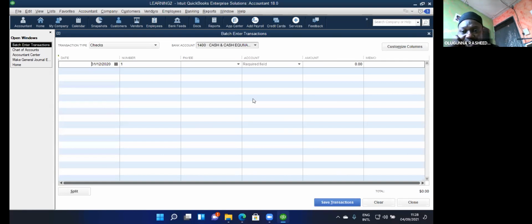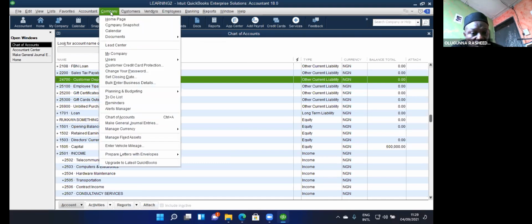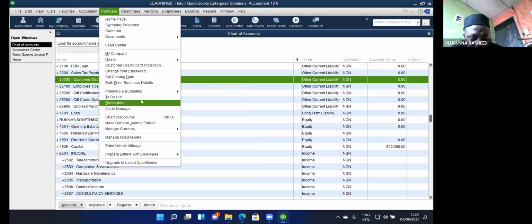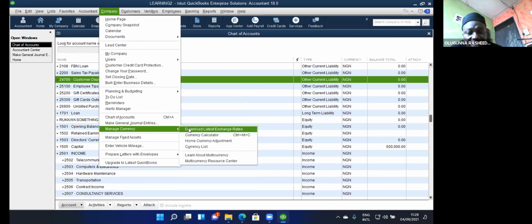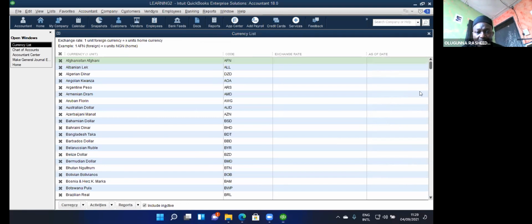So the next question says, if I have a branch in China, how do I reflect this under currency? Yes, you can do that. For every transaction that you key in, look at it. The first thing you need to do is that under company, you have your currency manager. Where is it? Can somebody help me to find currency? Manage currency. Here you can download the latest rates. Then you can have your currency list here, the list of the currency that you can play with.